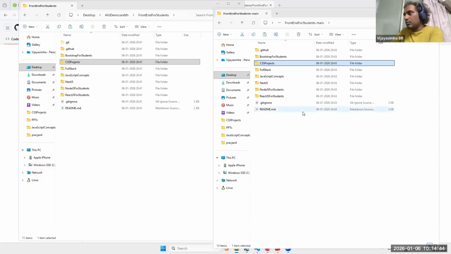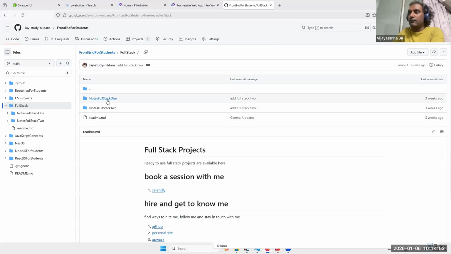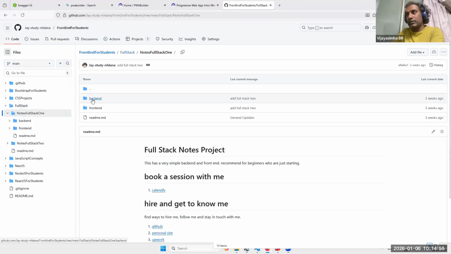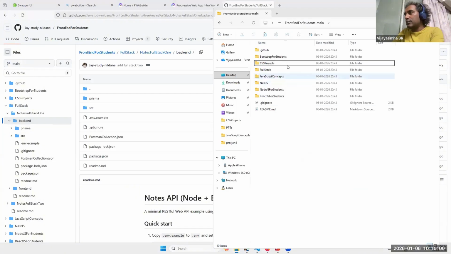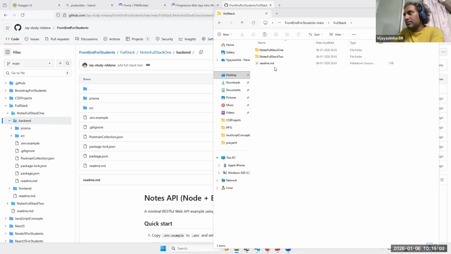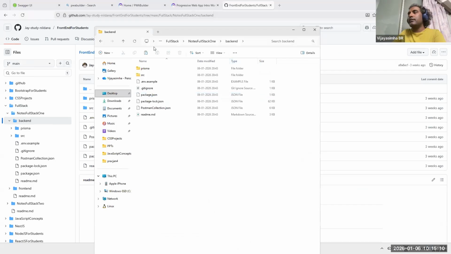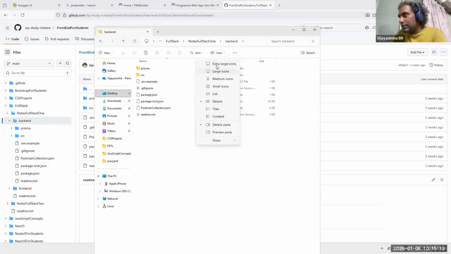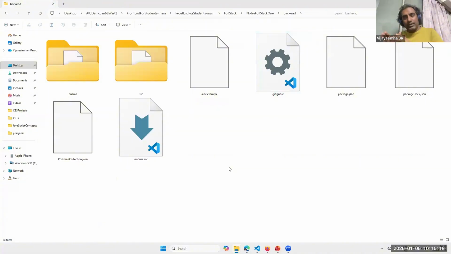So where is my project? Let's go to the one which, you saw here before. We went to full stack, we went to notes full stack 1, and then we went to backend. So the same thing I'm going to do here. I'm going to come back here, go inside full stack, and go inside notes full stack 1. And finally, I'm going to go inside a folder called backend. Let me make this a little bit bigger. Okay, there you go, folks. So if you did everything until now correctly, this is what you should have on your computer.